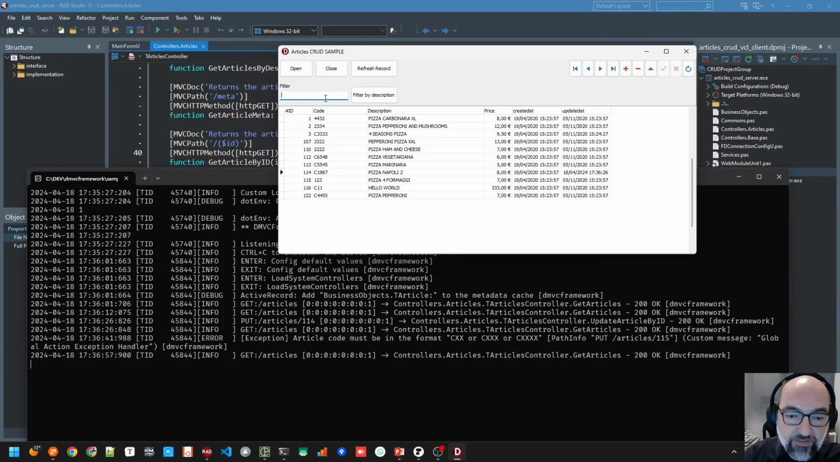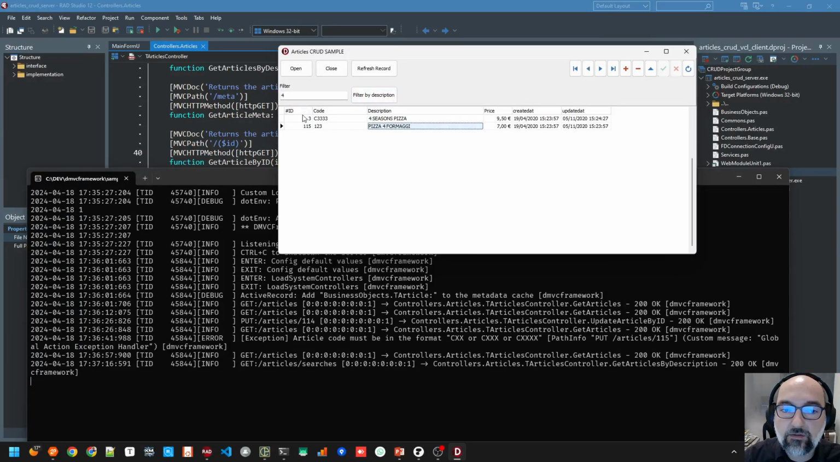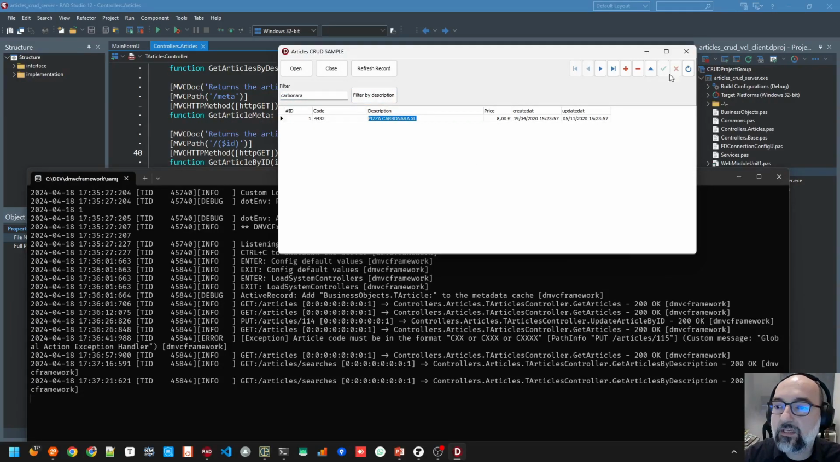I can filter by description, for example, this is Four Season Pizza, Quattro Formaggi, Carbonara, filter by description, and so on. It is just a client application which uses data and business logic. This is really important. Having a client that issues a SQL statement to an application server which just gets the SQL statement, executes it on the database, and retrieves it to the client, is not a three-tier application because your client is still a fat client.